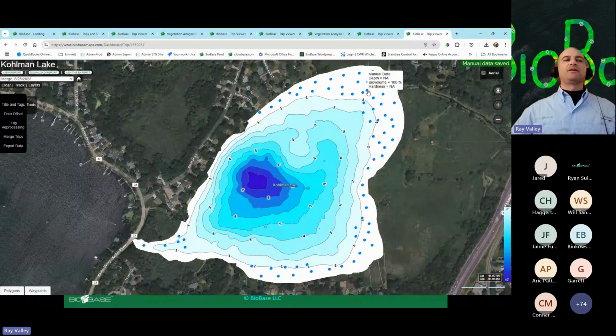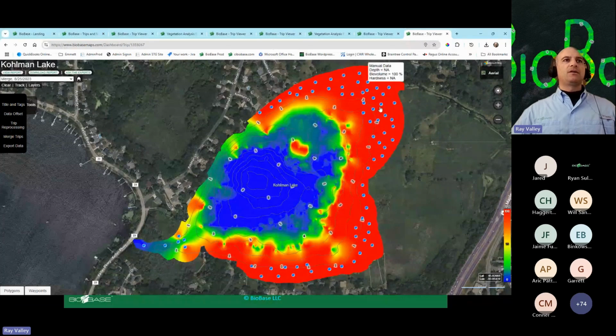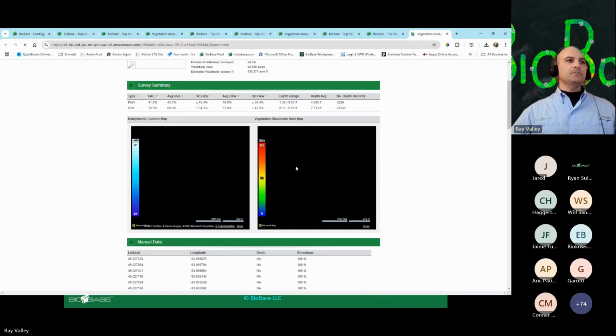It's 100% bio volume. Again, the map is not updated because we're doing these local additions and we have to tell the system, okay, update this map. We did that, we added our manual data, we reprocessed the trip, and now when we do the vegetation, you can see it's all that nice red heat map. We know that's all 100% there. And then also our report is updated as well.